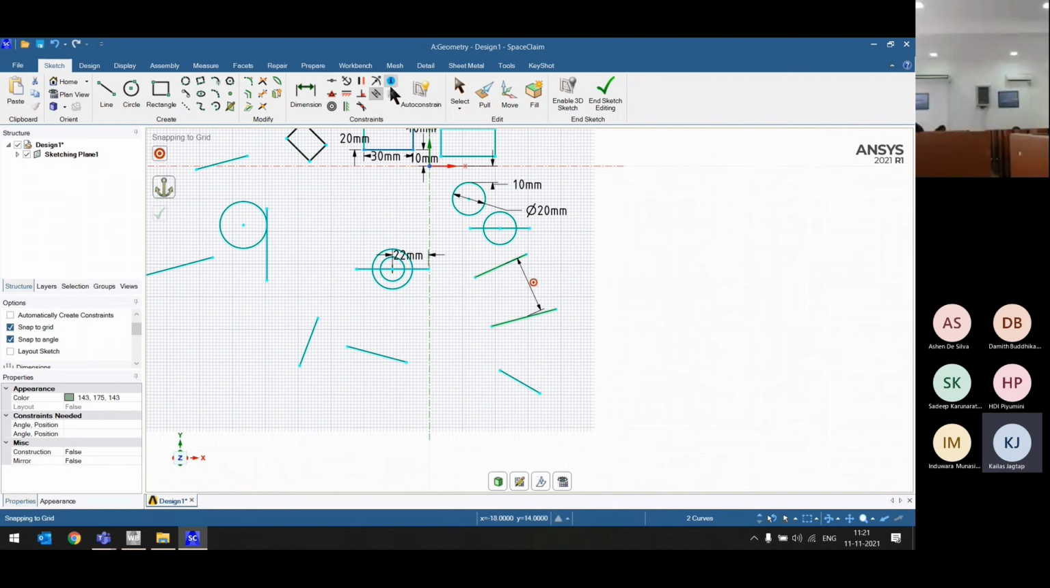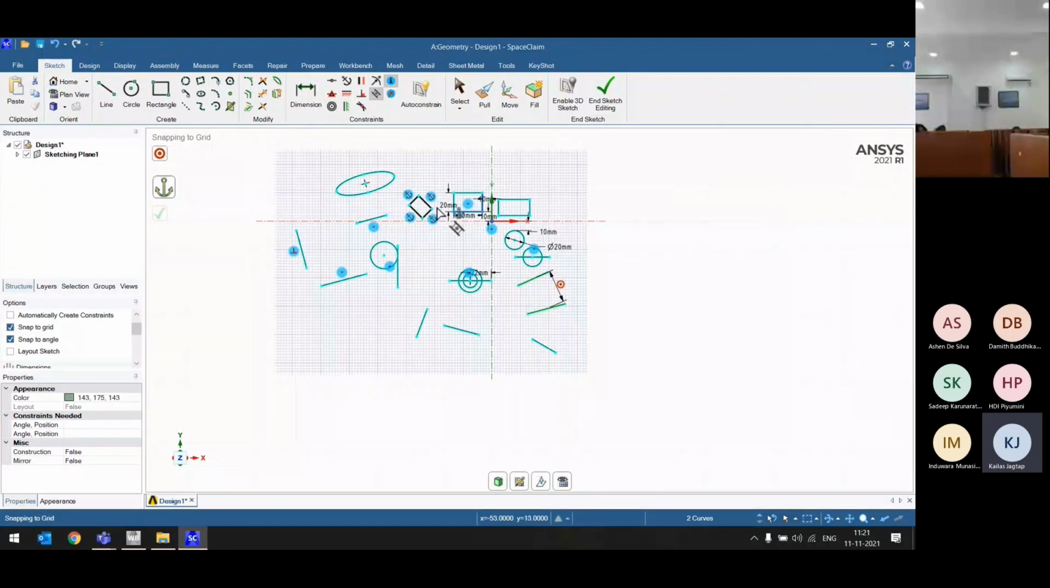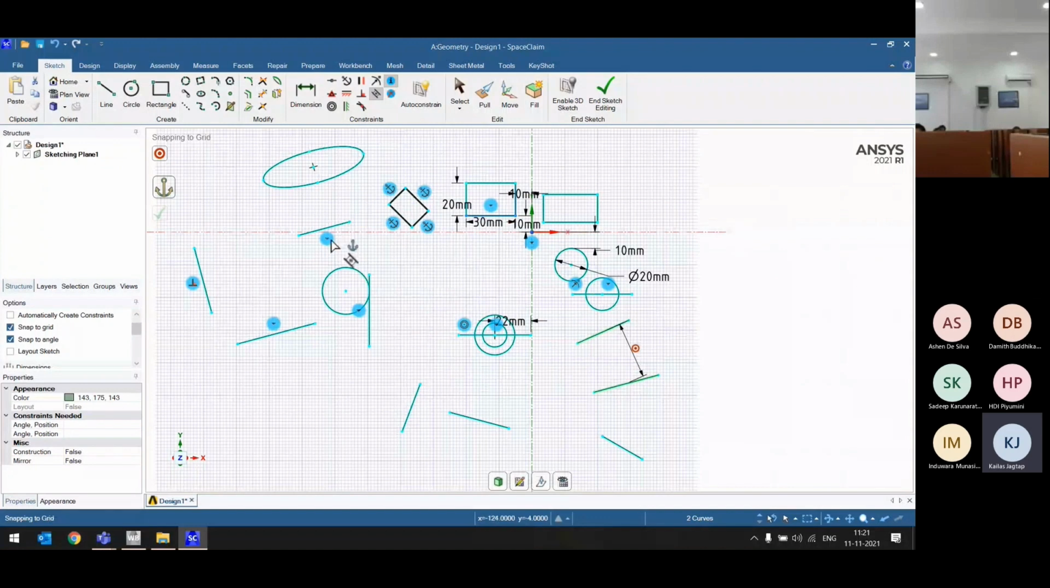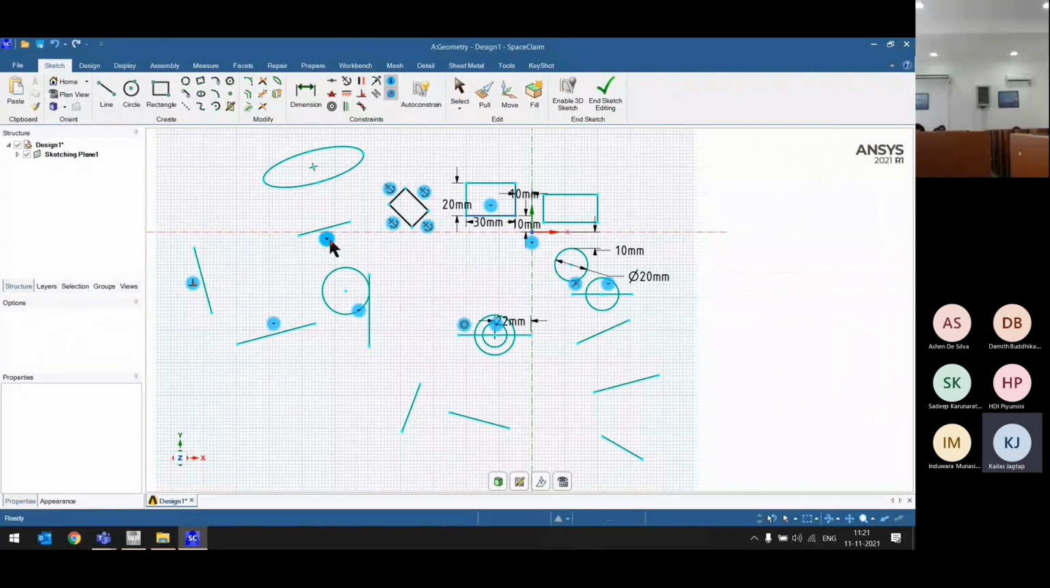With this eye, you can see whatever the constraints are at different locations. Here you will see these different constraints at different locations. You just need to click on this arrow, and that will show you what constraints are available for that particular object.